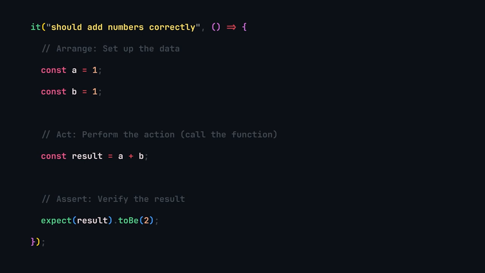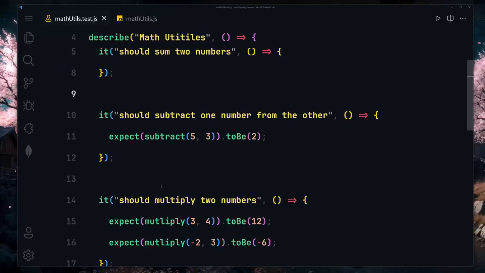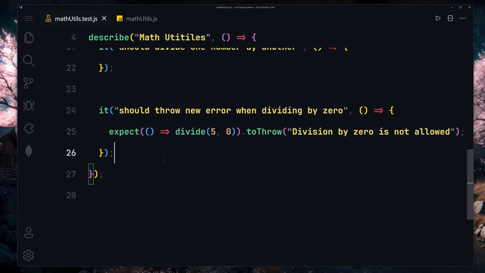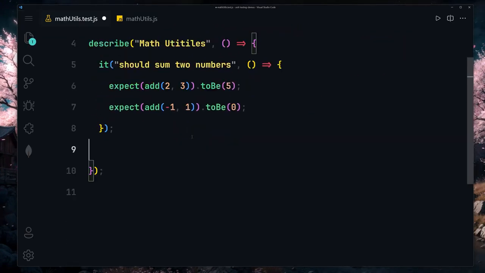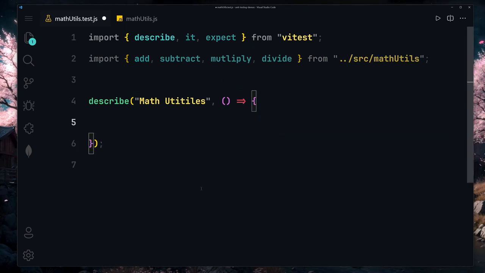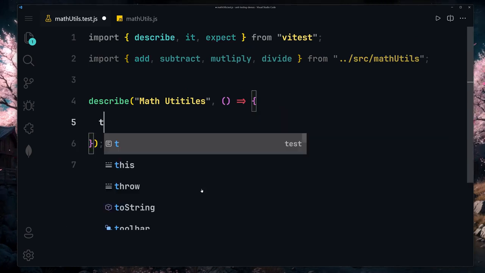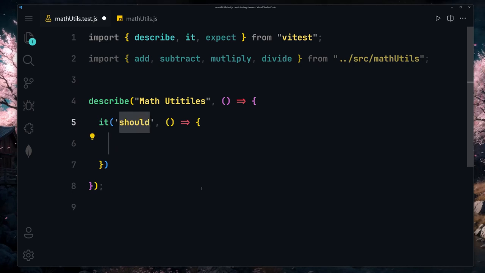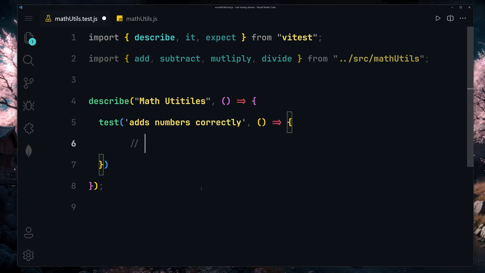Let me just write some code, then you will get to know what I'm talking about. I will remove all of this code, and by the way you can find all of this code in my GitHub repository. I'll also remove that. And here I'll provide my test, or it. Let's just provide our test: it adds numbers correctly. The first part that we have is arrange, and in this part we are going to set up the data like so.